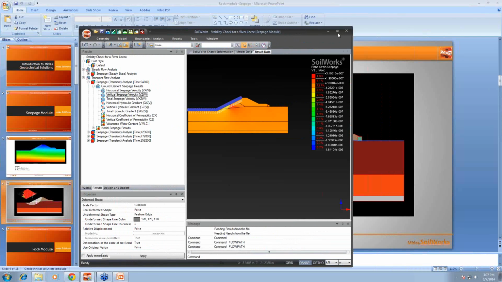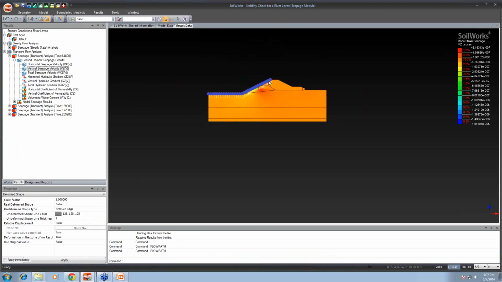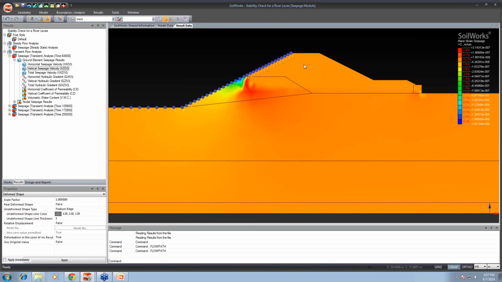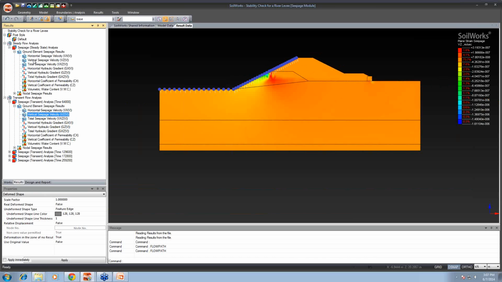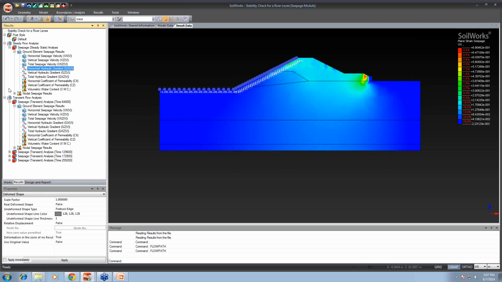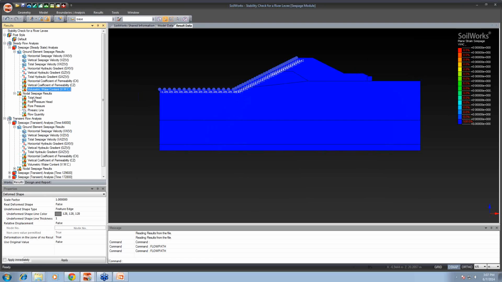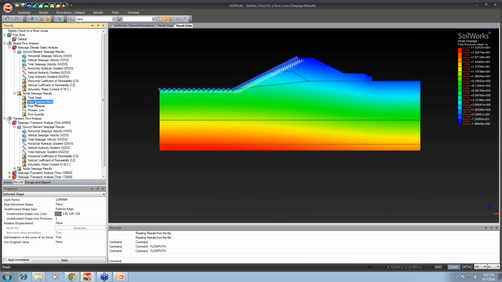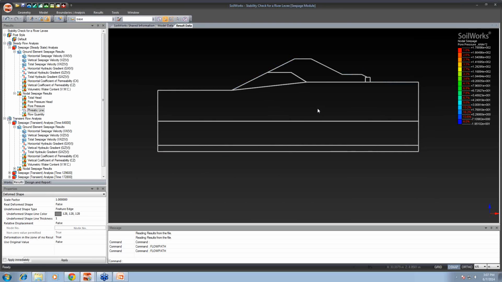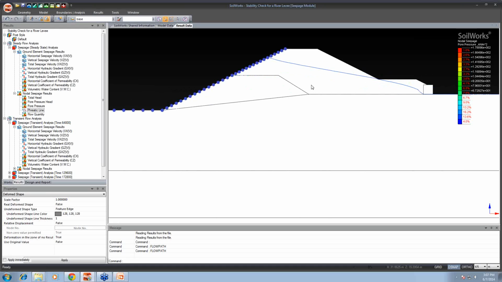Just to save time, I have already analyzed a file and I will just show you the results. Let us start with the steady flow analysis. In the steady flow analysis, you get the vertical hydraulic gradient, the horizontal hydraulic gradient, as well as the total head variation in the embankment, the pore pressure head variation, similarly the pore pressure variation, and phreatic line. Phreatic line is basically the top line of flow.